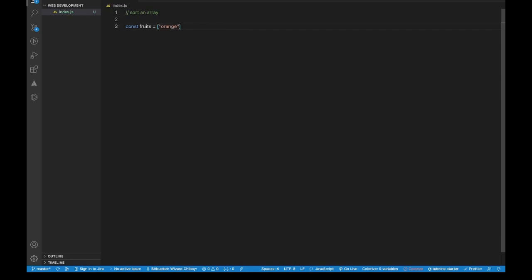orange. Okay, we have orange, we have another one apple, we have maybe a pineapple. Okay, let's say we have just these three, and these are the elements of an array, and we want to really sort this array. Okay, there is a way to go about it in JavaScript, and it's basically for you to go ahead and say fruits, okay, dot sort.